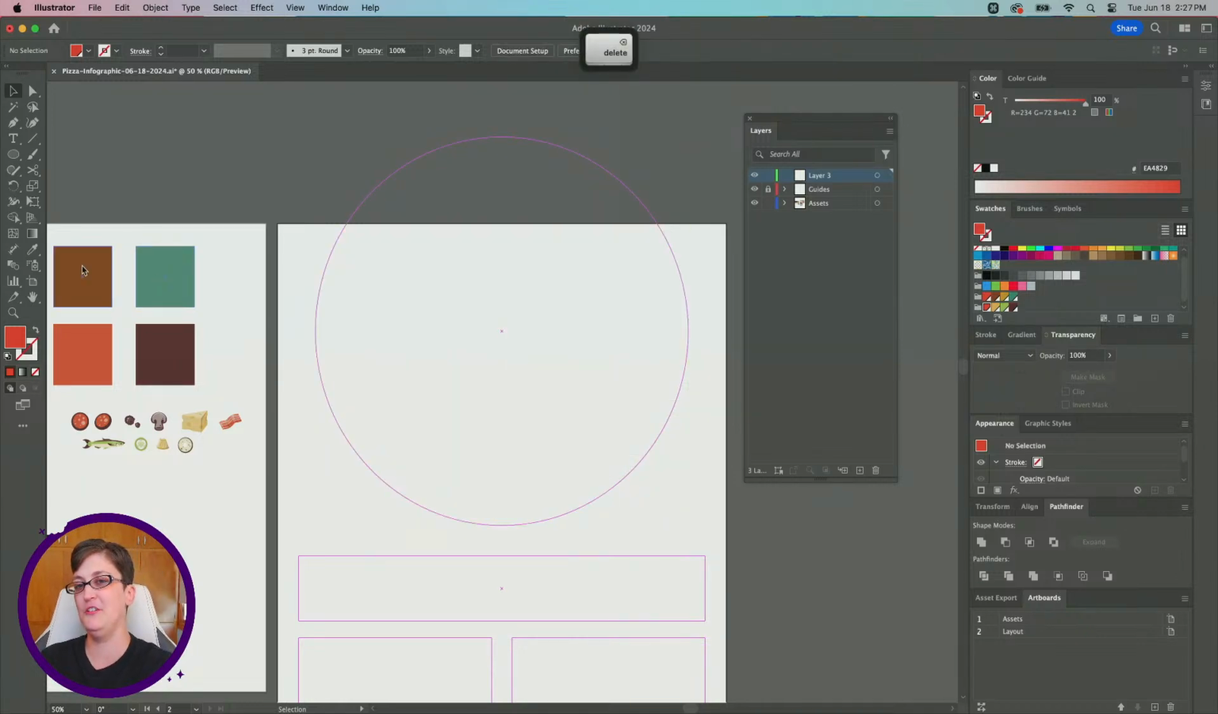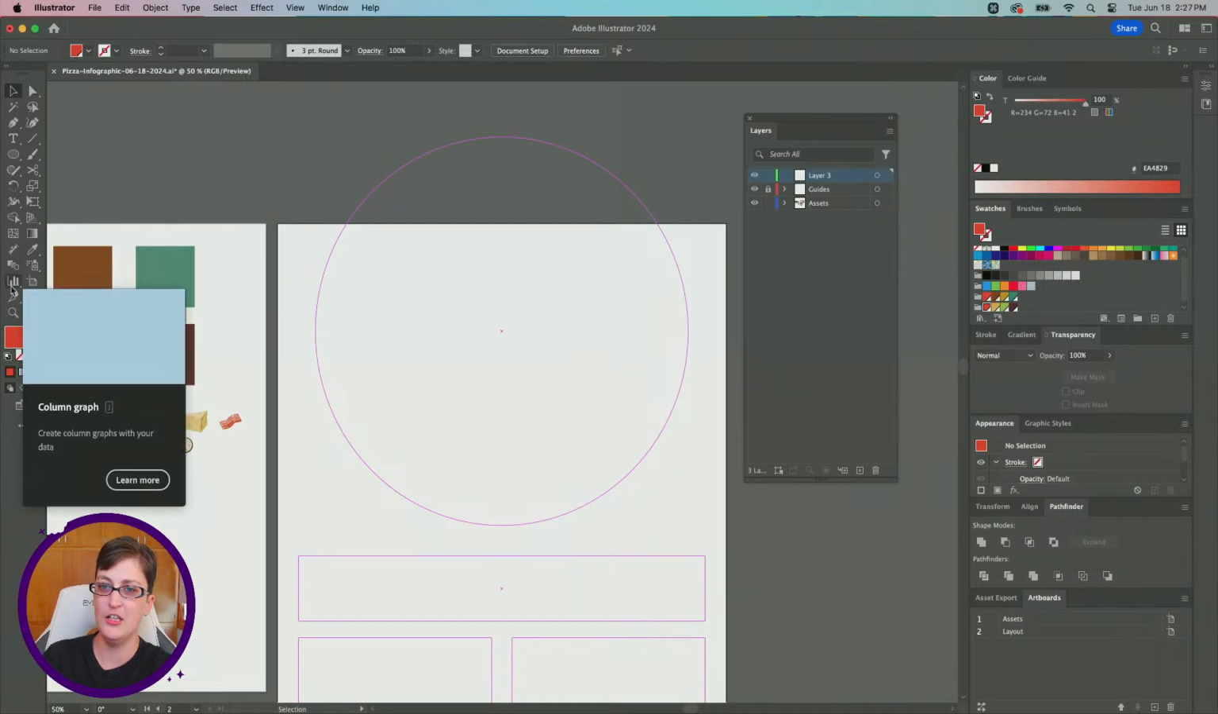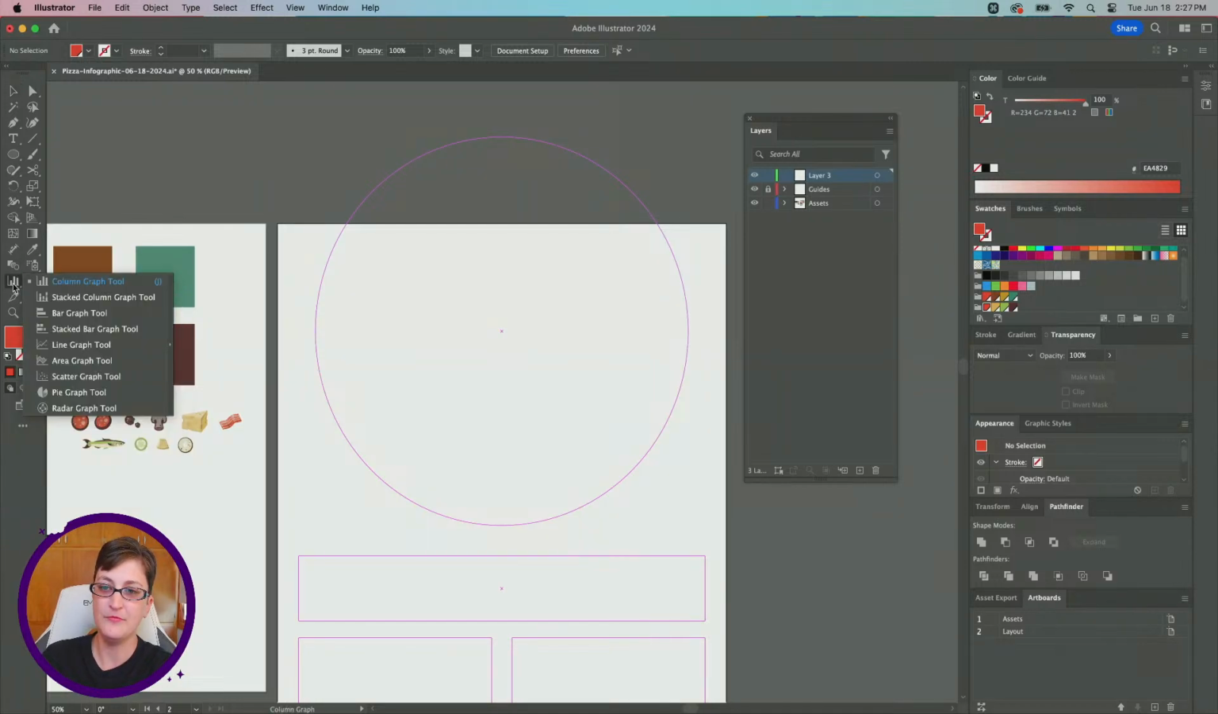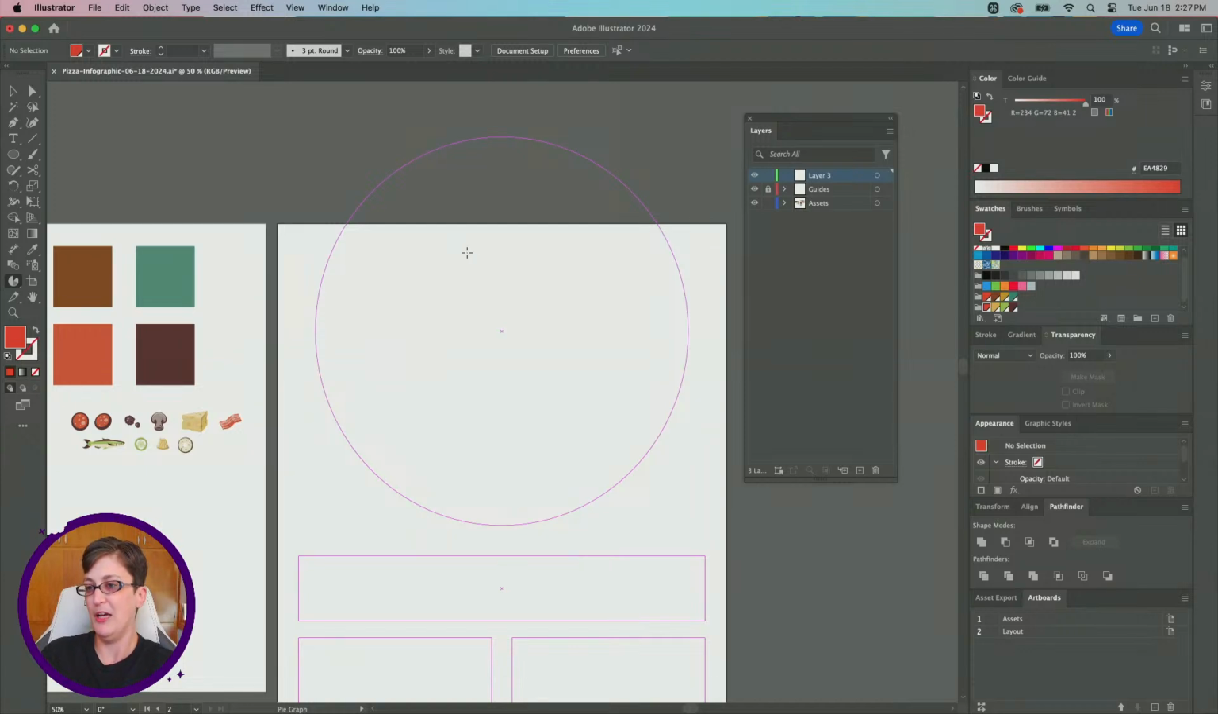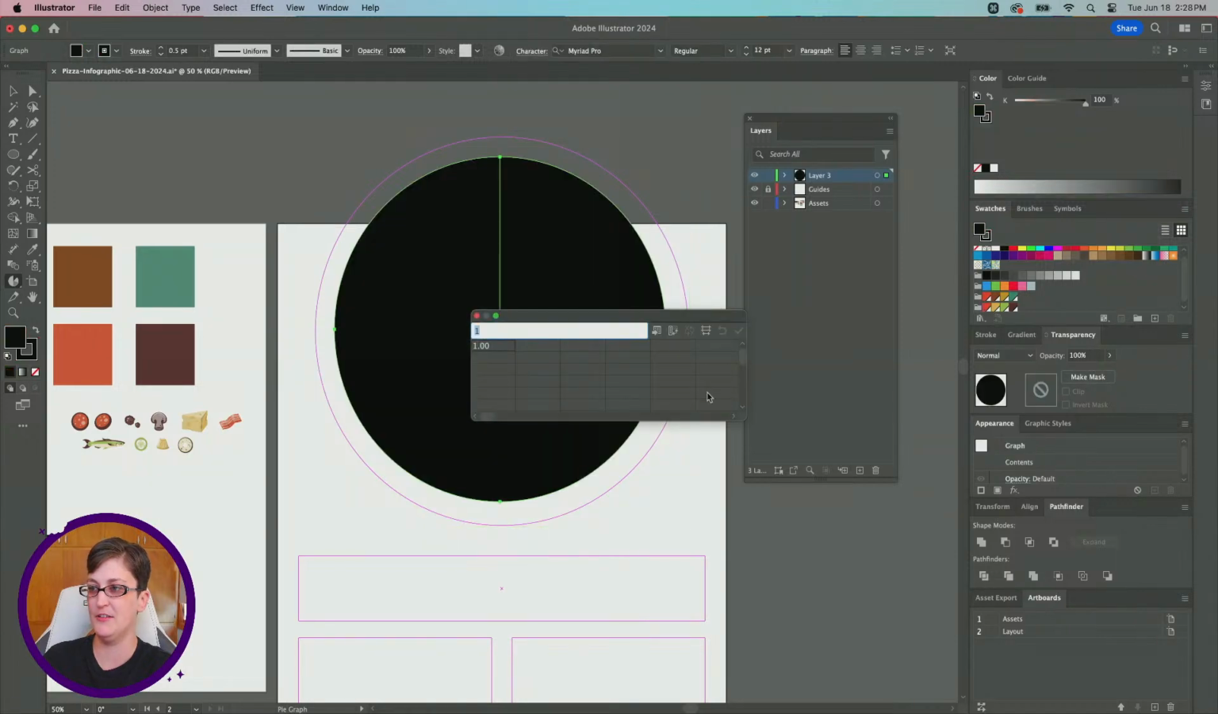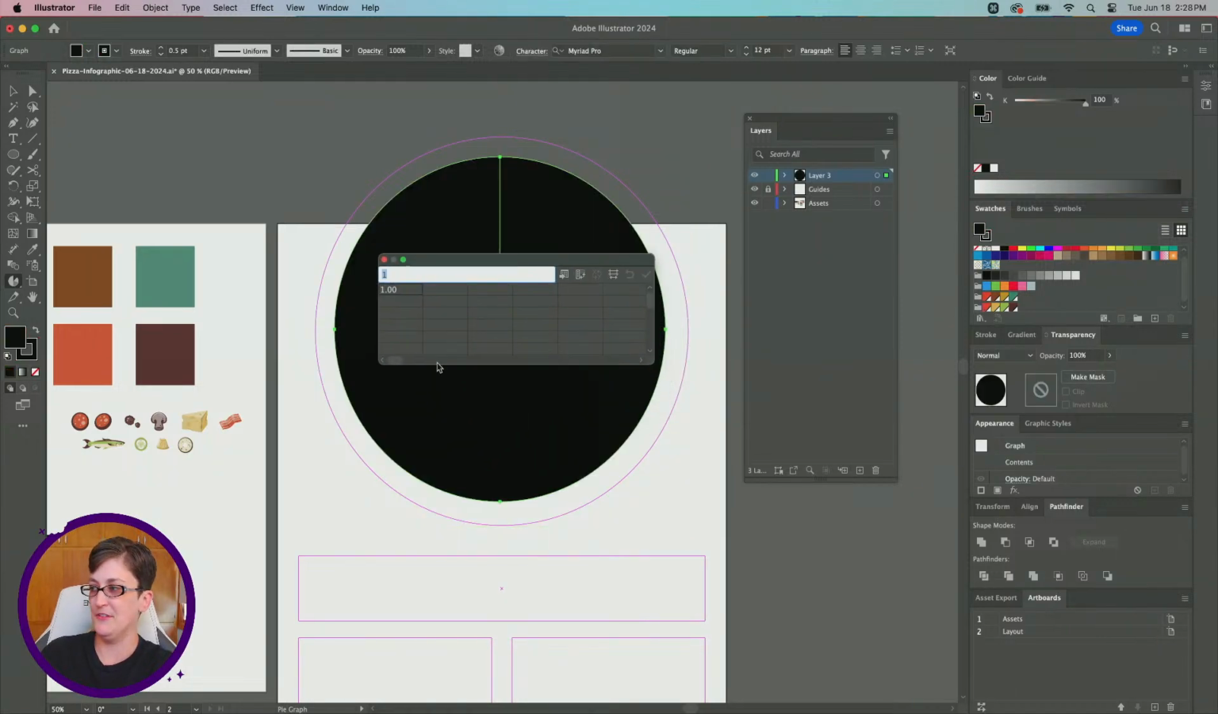The other option is you can use some of the graphing tools in Illustrator. You can see over here, there's a little column graph, and if you click and hold down, you get a bunch of graphing tools in Illustrator. So we're going to start with the pie chart tool. There are a couple of finicky things you need to know about working with the graphing tools in Illustrator. I'm going to click, drag, and hold down Shift to make a shape that's approximately the size. It's going to open up this little window that almost looks like a little Excel sheet.